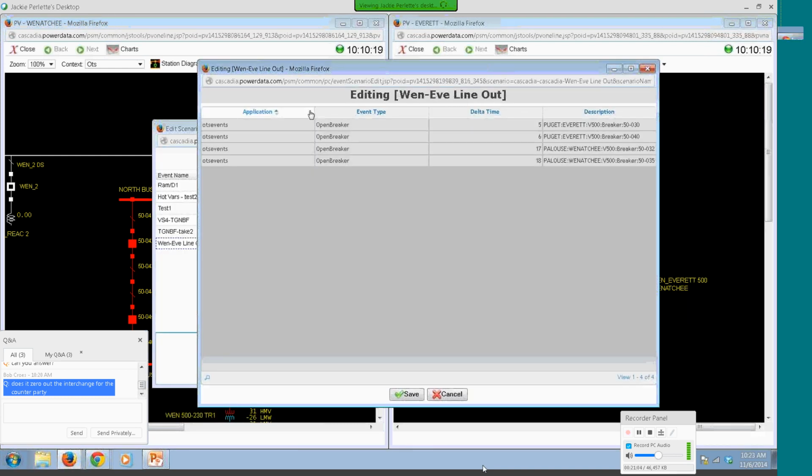When I click on edit, it's going to show me each of my breaker operations. I'll see my 030 and 040 breakers in Everett, and my 50-032 and 50-035 breakers in Wenatchee. Now you'll see it took me about 18 seconds to record all of these breaker actions. I don't really like that. I want this to happen much more quickly than that. But what I'm going to do is change my delta time to make it 0.